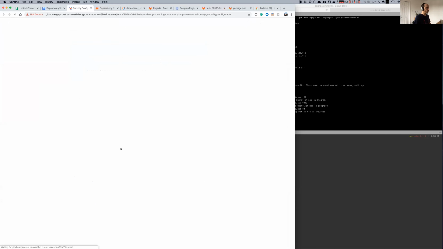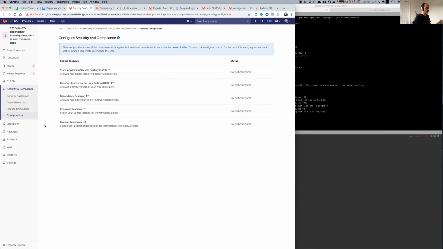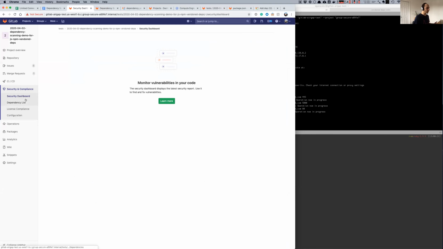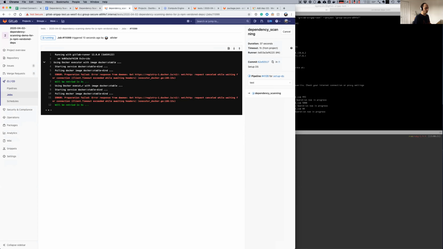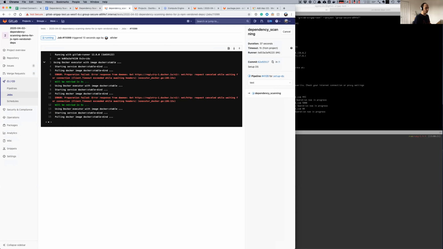Again, what I can show about this test project is that currently there is nothing configured about security and compliance features. As you can see here, the security dashboard is also empty. The dependency list is empty. So there is no vulnerability data available yet. As mentioned, this job is currently failing because it tries to reach out to the official Docker registry to download some images that are necessary for the setup. And this will ultimately fail after a few retries.